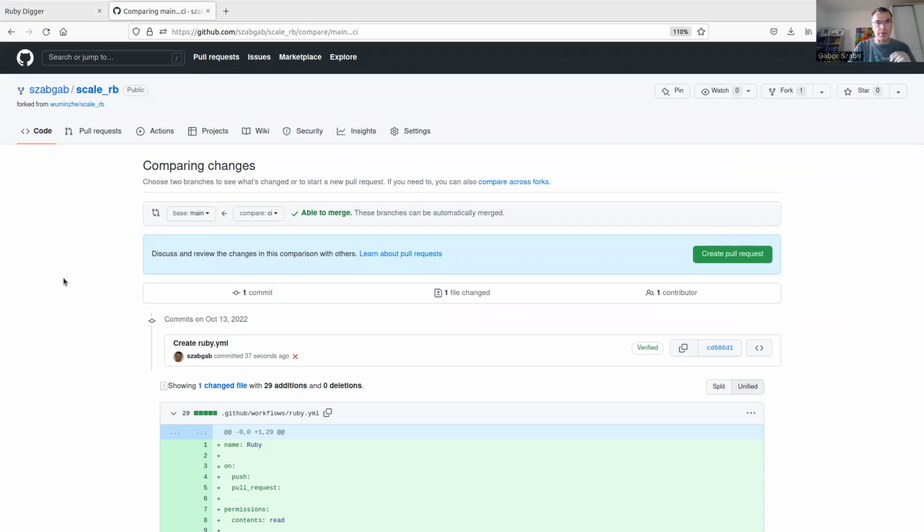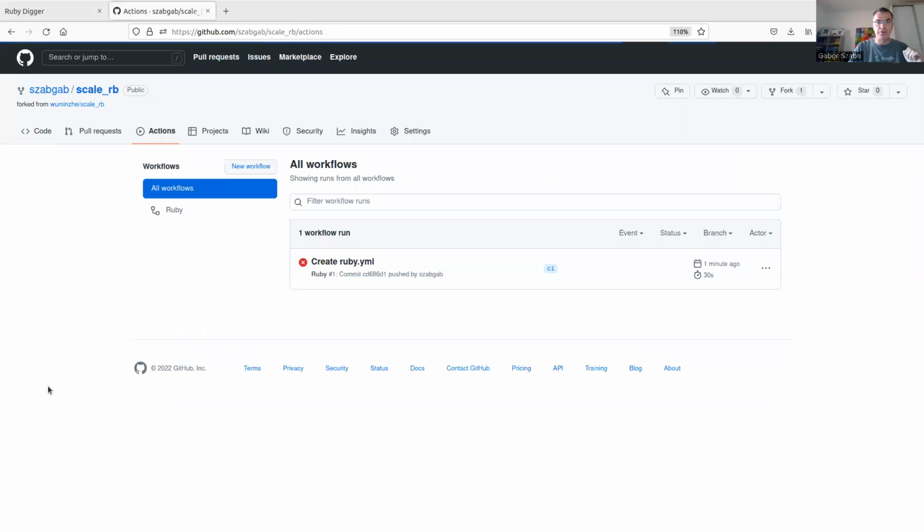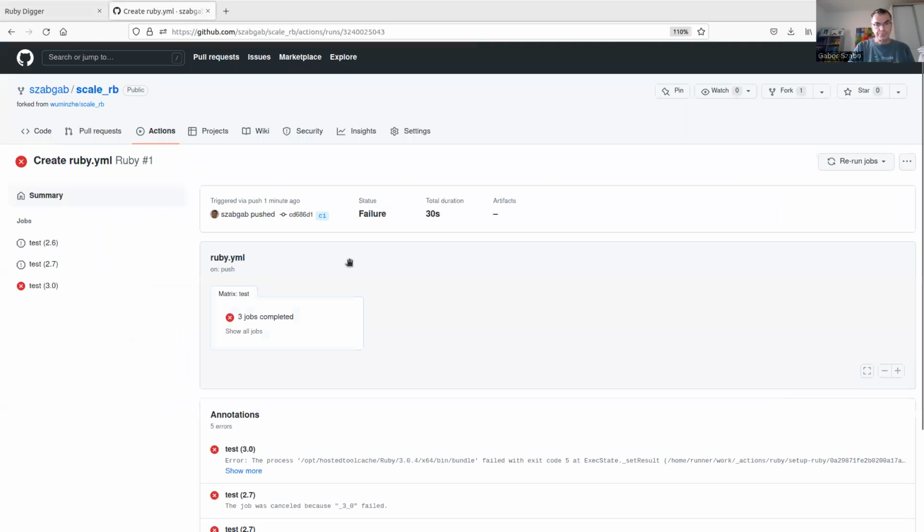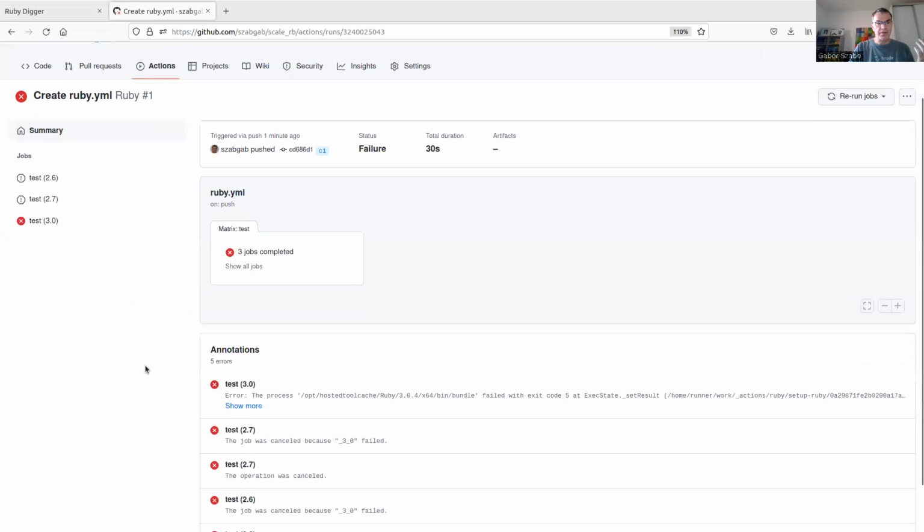While I was talking about that, I could click now on the actions again and see the results. It was running and it already failed. What we can see from this failure is that it fails on Ruby version 3, and then it was canceled on 2.6 and 2.7, because that's the default configuration of this GitHub action. It configured the matrix to run on 3 different versions of Ruby, and if one of them fails, then the other ones are canceled or never executed.